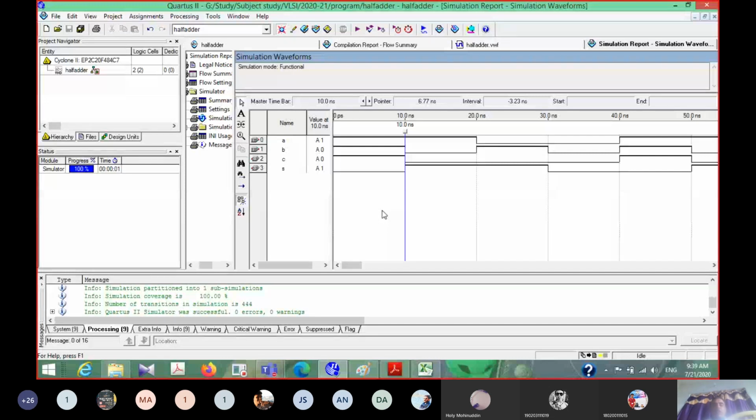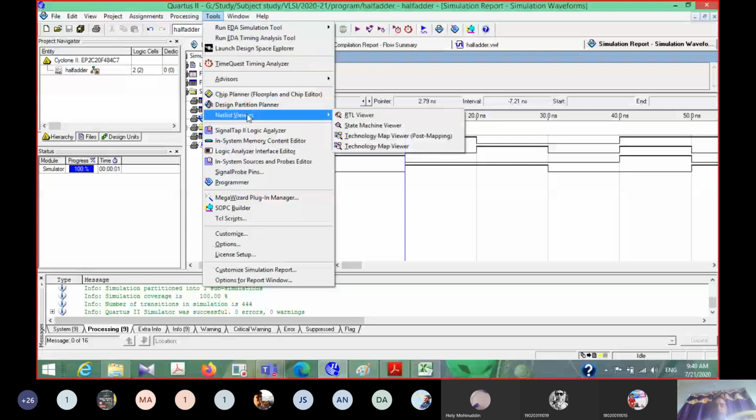Now if you want to see what architecture is generated, what netlist it will create for our VHDL program, you can go to tools and netlist viewer. It has a netlist viewer in it. So here let me view our design in the RTL viewer.